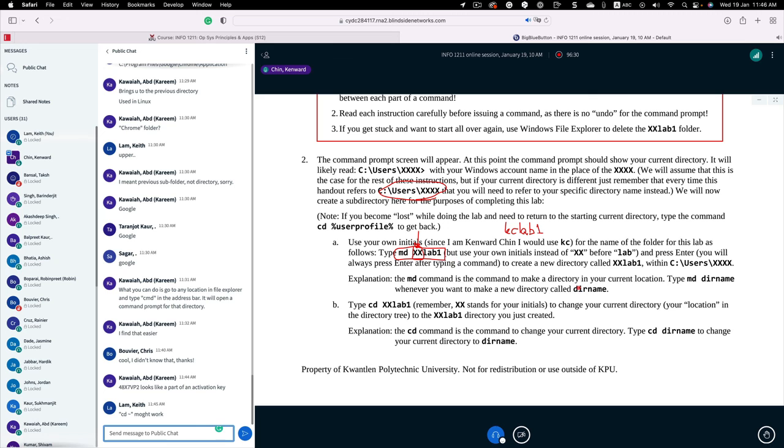Don't use XX. Every time I refer to this in this document, I'll call it XX Lab 1 because that way I'll be consistent. But again, for you, make sure that you're always thinking about what you are going to be using instead. So what you're going to do, as I say, is follow these directions.